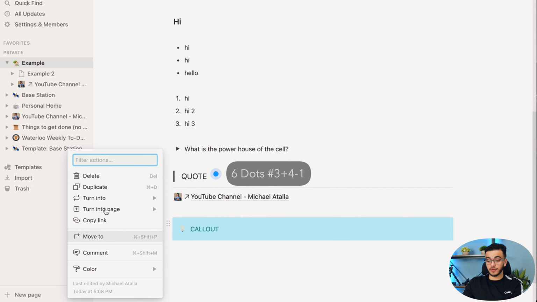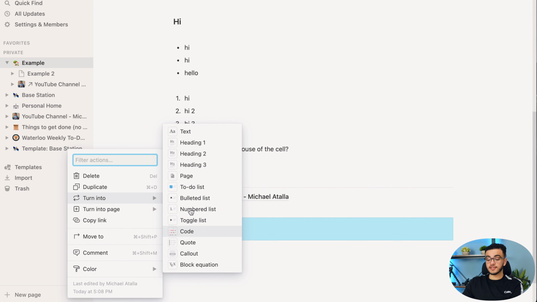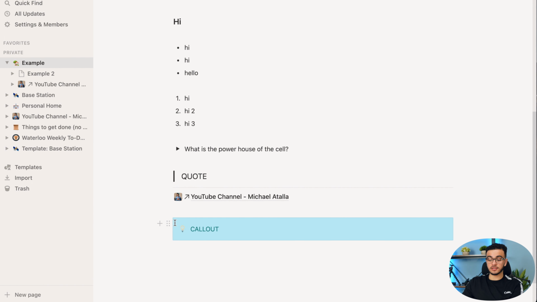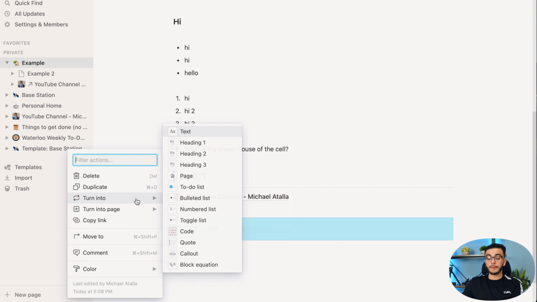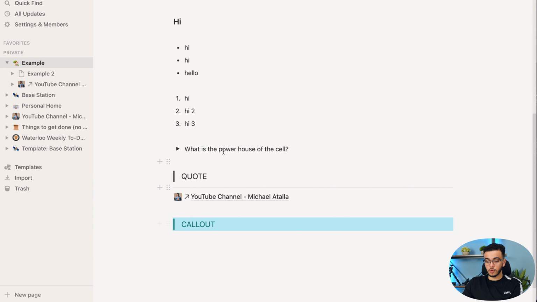And in these dots, there's a bunch of things going on. Delete, simple, duplicate, turn into. So let's say you already have a call out and you wanna make it into something else. Let's say I wanna make this call out into a quote. I'm gonna come up here, turn into, and we're gonna do a quote. And now it turned into a quote, but it kept the same style. So it kept the same color.